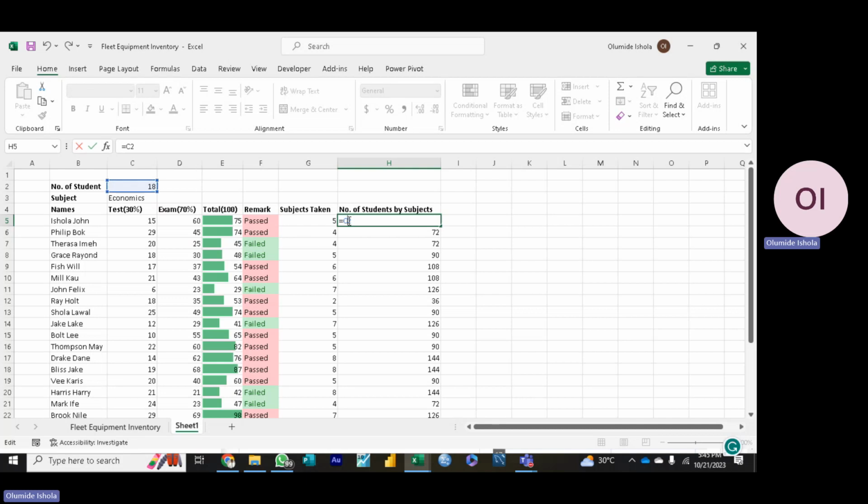We said give the dollar sign to the row, which is row 2. Okay, see, I put the dollar sign only on row 2. That means don't go like this. Let's see if it gives us the same answer.